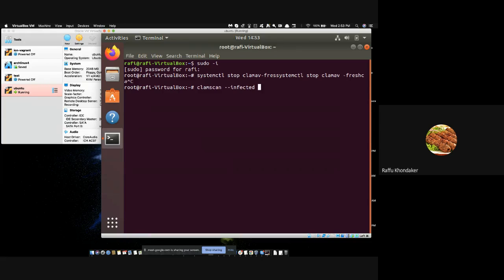If you want to remove those infected files, use --remove. And if you want to scan all of the subdirectories of your current directory, use --recursive as well. You can specify your root folder, but I'm not going to do that because that takes a couple minutes. So I'll do my documents folder.